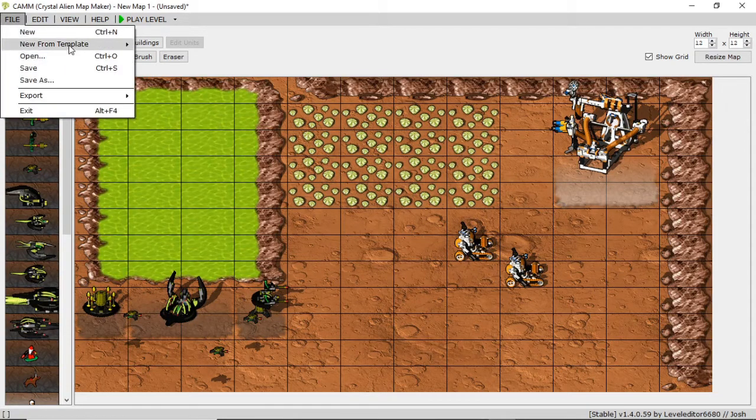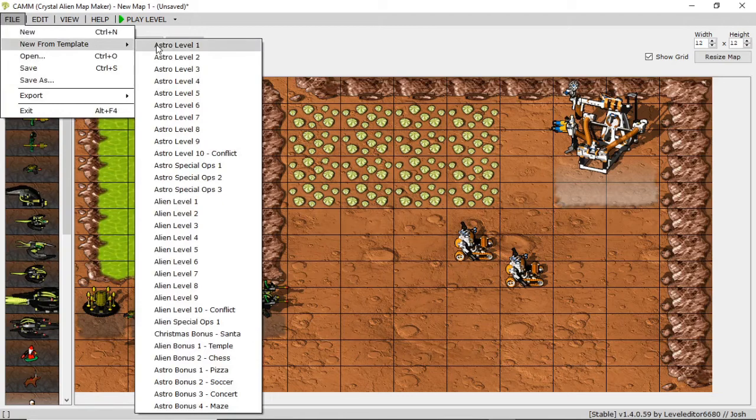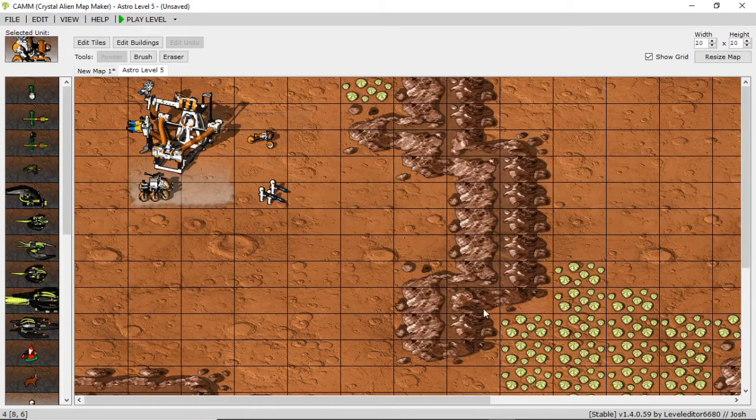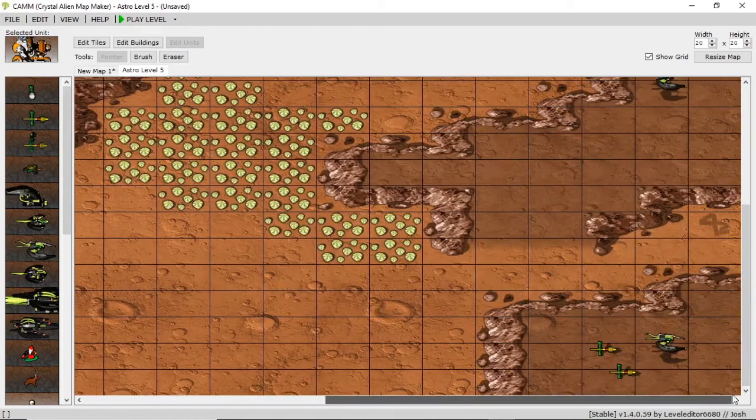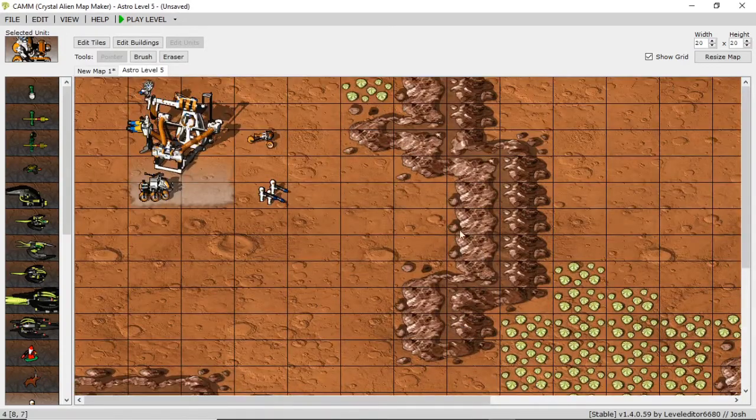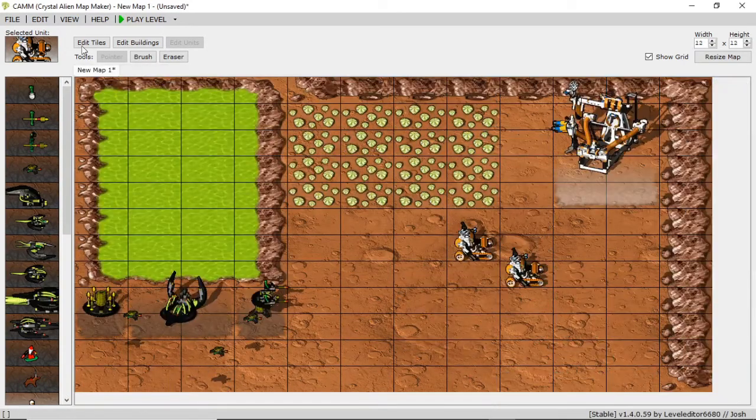You can open a new map from a template, and here you have all of the levels in the game to choose from. Say like Astra level 5 here, you can go in, you can mess around with Astra level 5, and then you can save it as a separate file and play it as your own custom level. I'll close out of this for now.